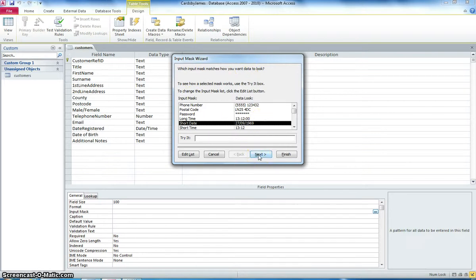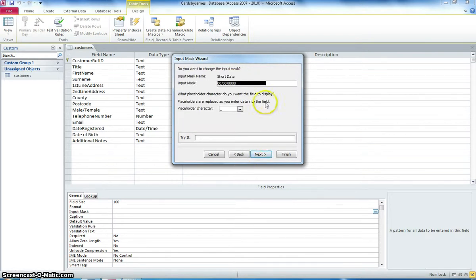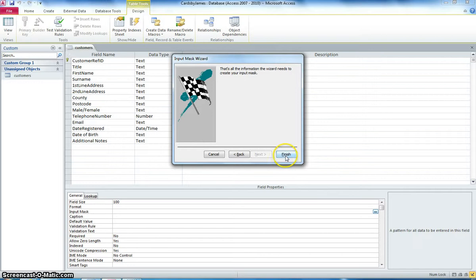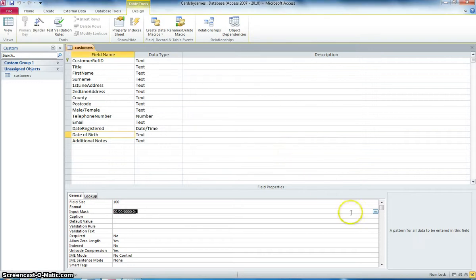Okay, so what we're going to do next, I'm going to click next, and it'll allow us to change how we put in our input mask. Now that seems fine to me. We've got a space for the date, the day, the month, and the year. I'm going to click next and click finish. And this character thing for input mask will pop open.